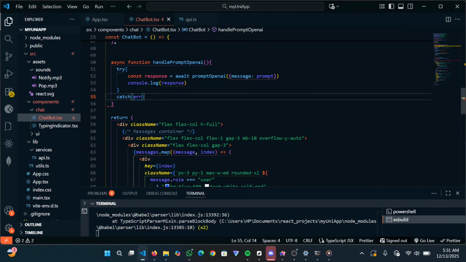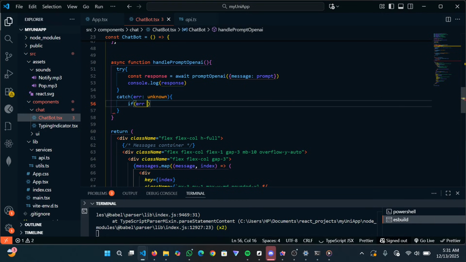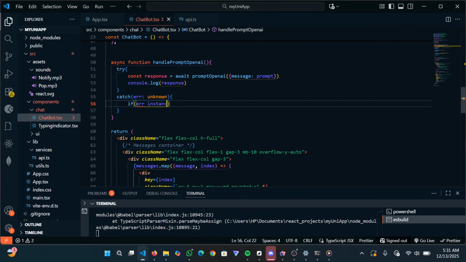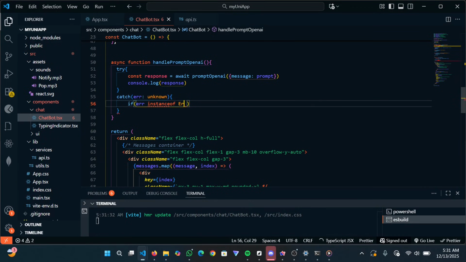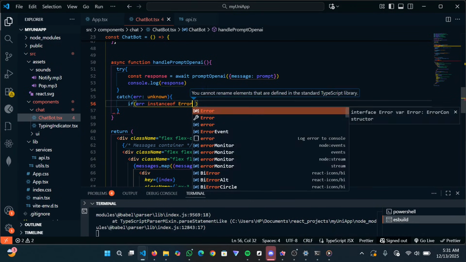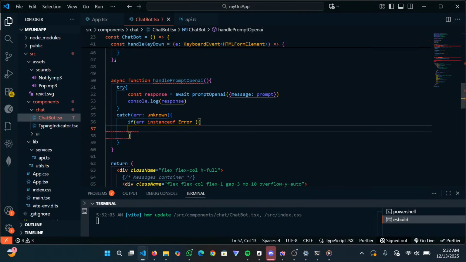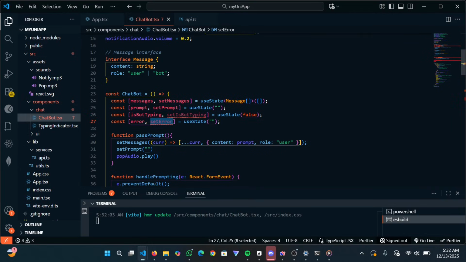I'm going to say error of type unknown. Over here, we could just say if error is an instance of error. I can't remember what it's called: if error instance of error, we could just say set error to error.message.